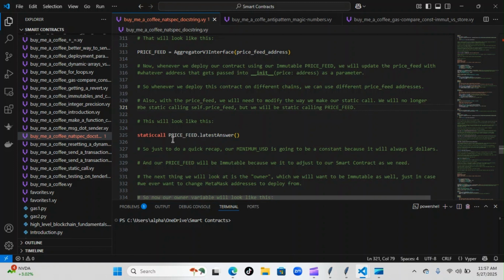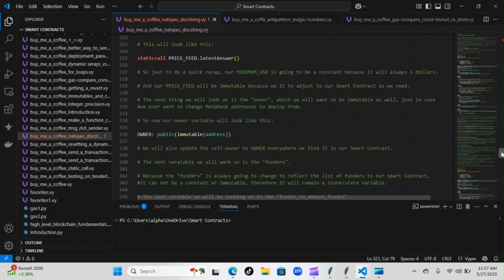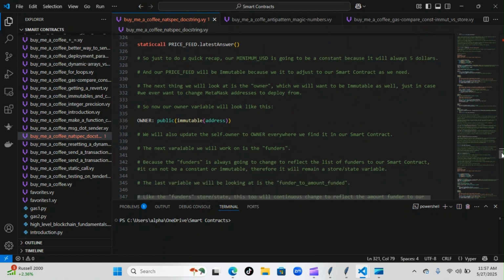So just to do a quick recap, our minimum USD is going to be a constant because it will always be $5, and our price feed will be immutable because it will adjust to our small contract as we need it. The next thing we will look at is the owner, which will be an immutable as well, just in case we ever want to change MetaMask addresses to deploy from. We don't want that to be a constant because we don't want to set it to one MetaMask address. Just in case we ever want to use a different MetaMask account or a different MetaMask address, we can make it an immutable so it can be interchangeable. So now our owner variable will look like this. You can see here owner, all capital letters, public, immutable keyword of type address. We will also update the self.owner to owner everywhere we find it in our smart contract.